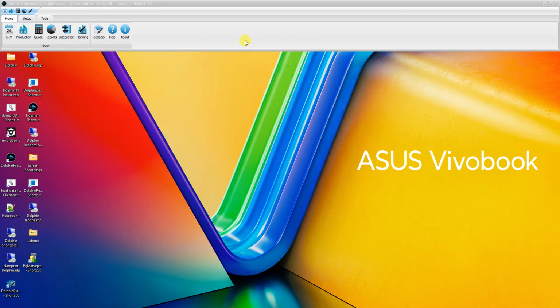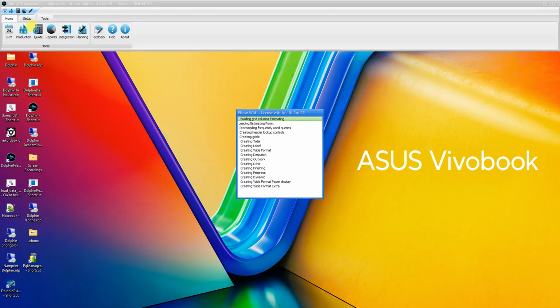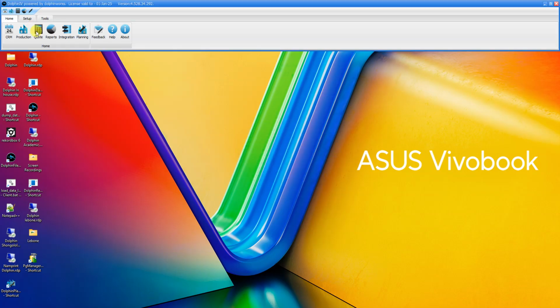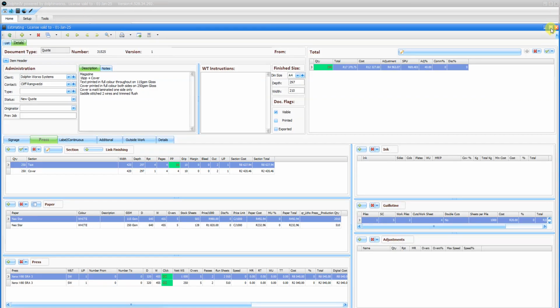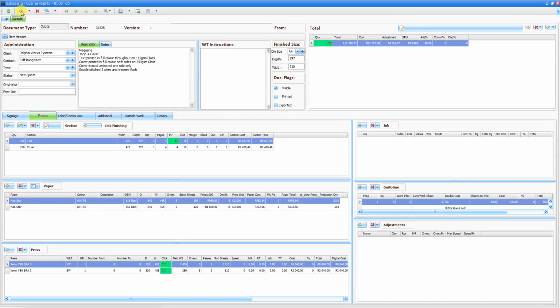So once Dolphin is open, you're going to click on the quoting module and we're going to open up the estimating module. We're going to be quoting maybe a triplicate book today, and we're going to be doing it litho. So I'll just expand this. So remember, we're going to click this add quote button on the top to start a new quotation.